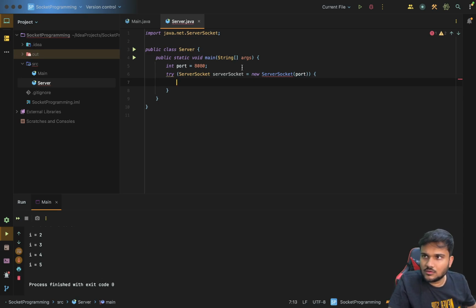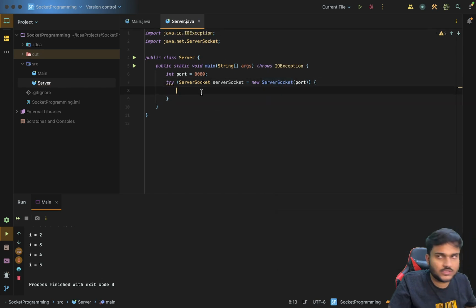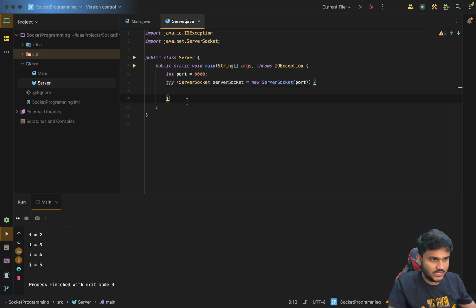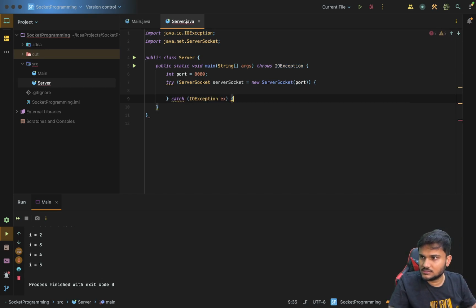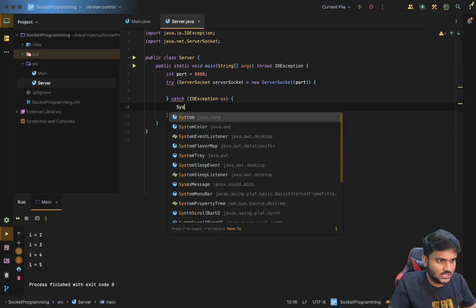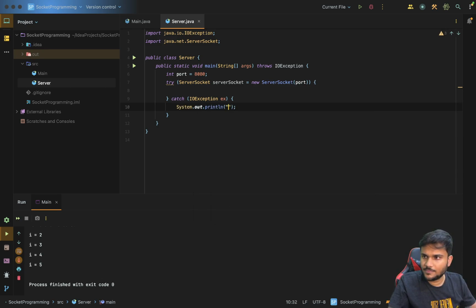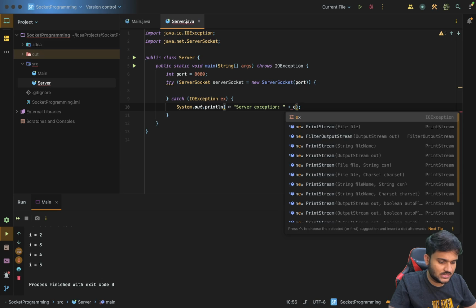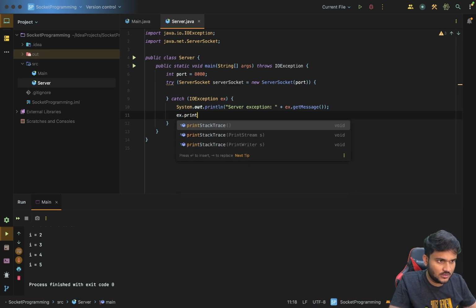Cool. Let's see why this is throwing an error. Cool, and we have to add an exception: throws IOException. And we can catch that exception here as well: catch IOException ex. We'll print. In Java you print something like this: System.out.println, "Server exception". In case we are not able to create a new server socket object, this error is going to be thrown. So I'll say ex.getMessage, and we'll say ex.printStackTrace.